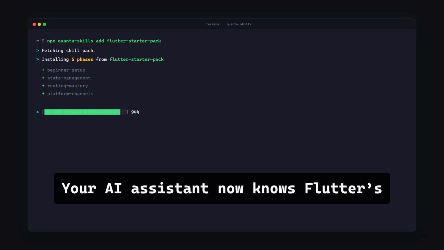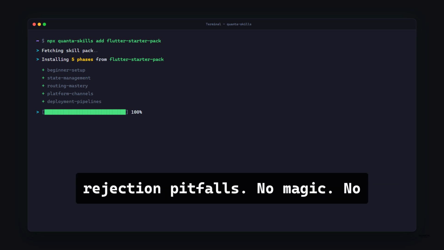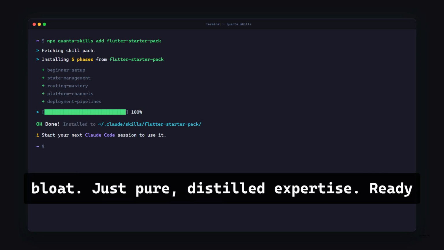Your AI assistant now knows Flutter's gotchas, Riverpod scopes, and App Store rejection pitfalls. No magic, no bloat, just pure distilled expertise.